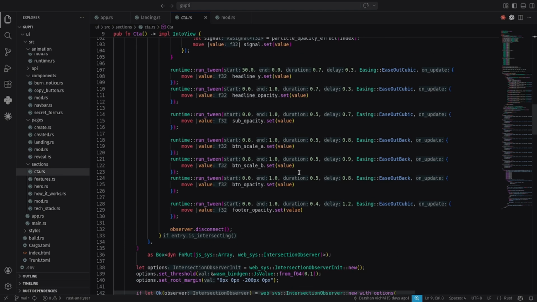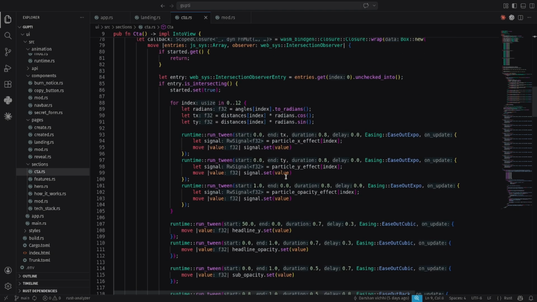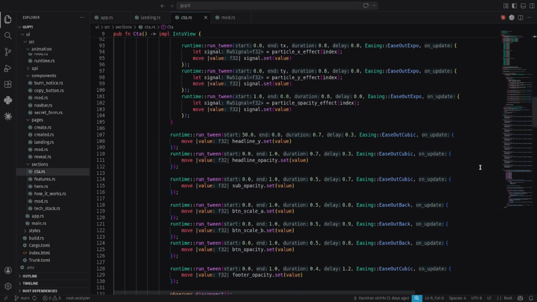Second, after 0.3 seconds delay, the headline rises from Y50 to Y0 while fading in. Duration is 0.7 seconds with ease out cubic. Third, at 0.7 seconds delay, the subtext fades in.